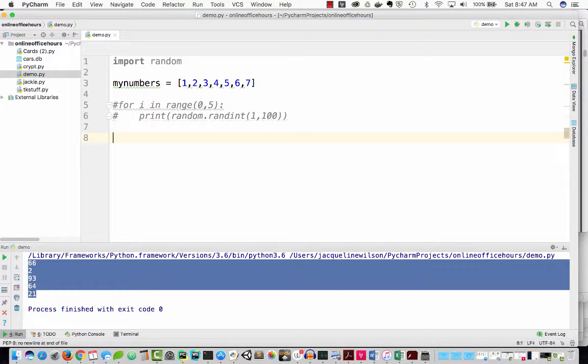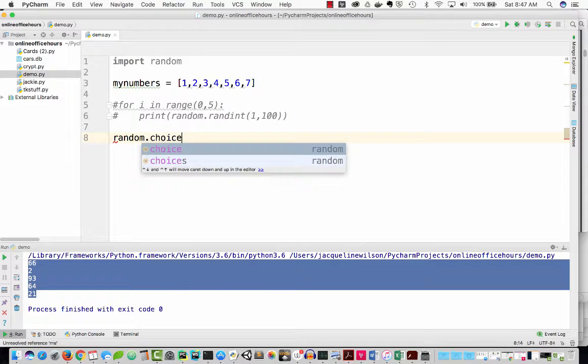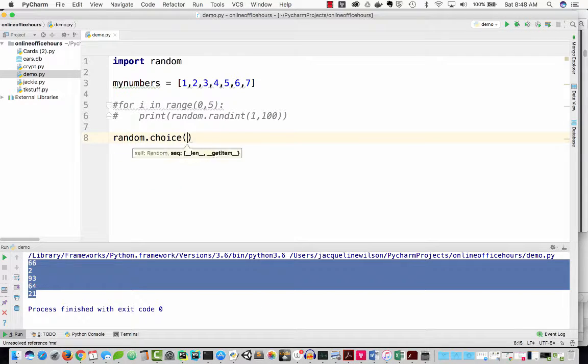And I am going to introduce you to random.choice. random.choice's documentation says you need to feed it a list. Okay, so I'm going to give it my numbers in its parentheses. And its job will then become to return to me a new value, which is a randomly selected element from the list I give it. So it's going to be some number between 1 and 7.